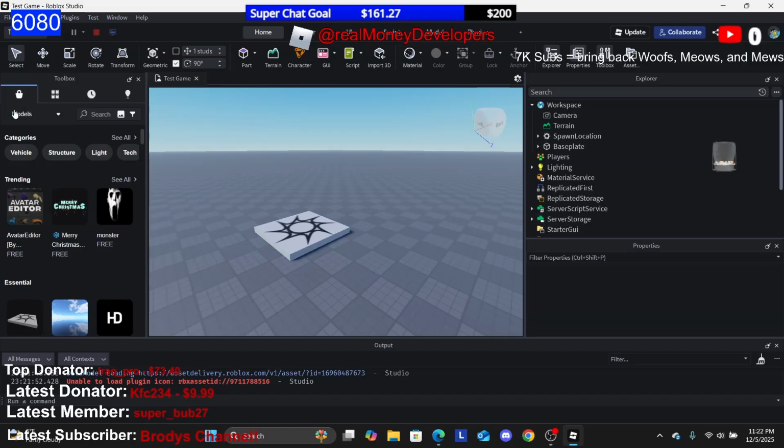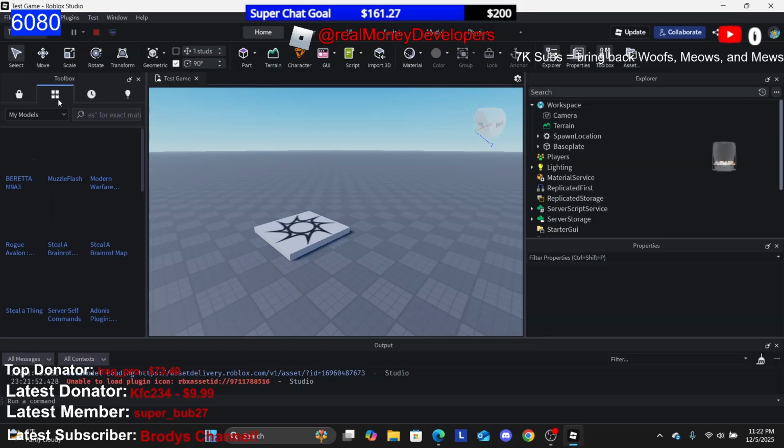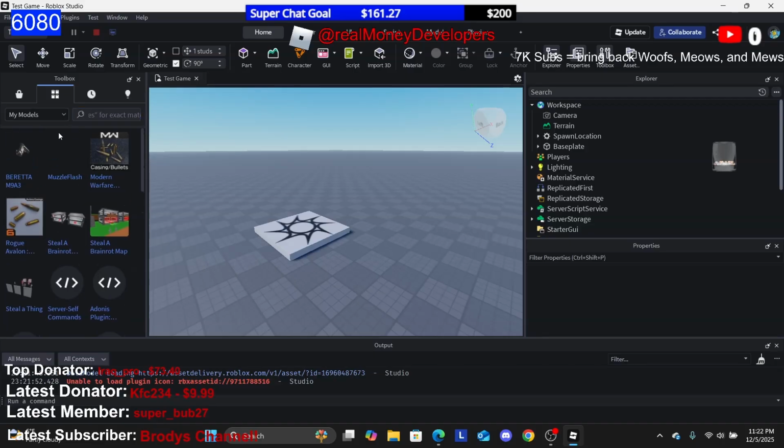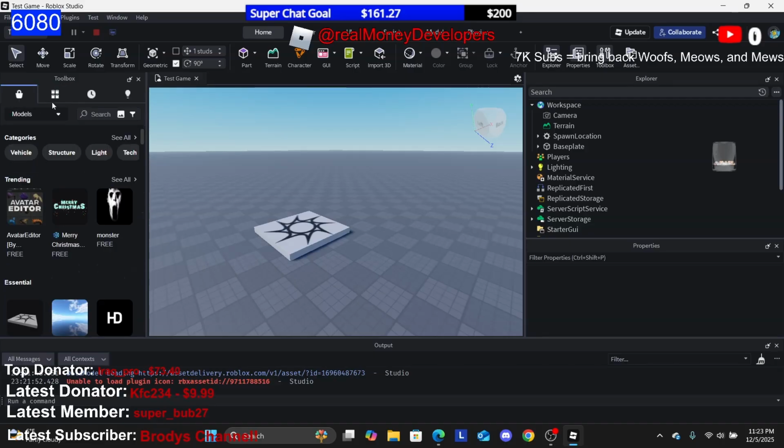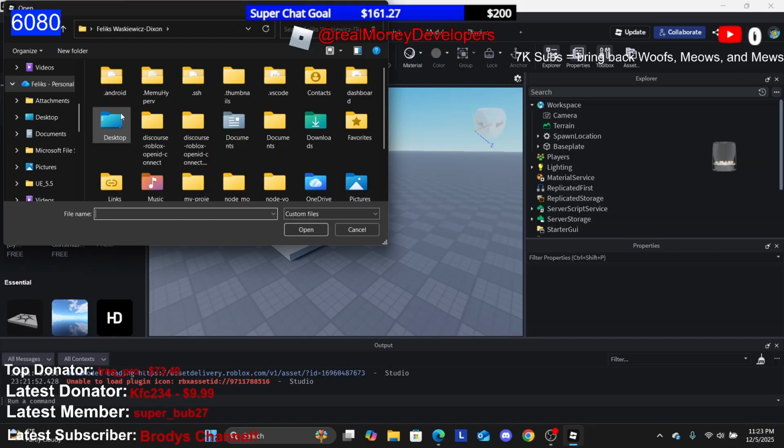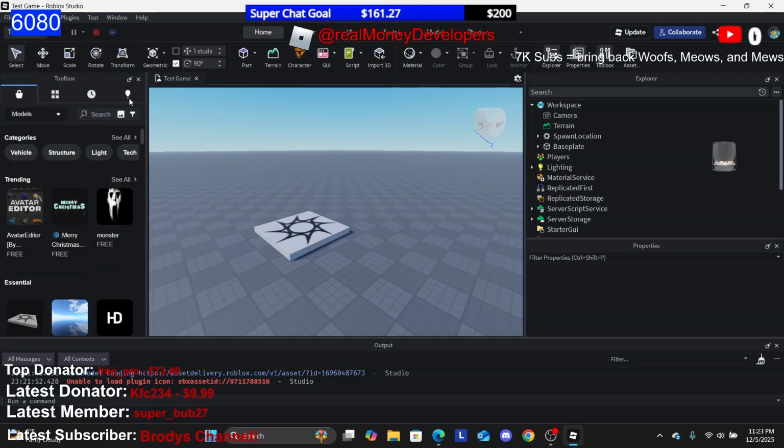So we're gonna go in Toolbox. Make sure you have the shopping bag selected because that's for the marketplace. The filing cabinet is your inventory, so it's whatever you already have downloaded. So we're gonna go to the marketplace. Make sure you have Models selected. Go ahead and click on search. I don't know why there's an image icon. Oh, you can upload to it. That's crazy. I did not know you could do that.